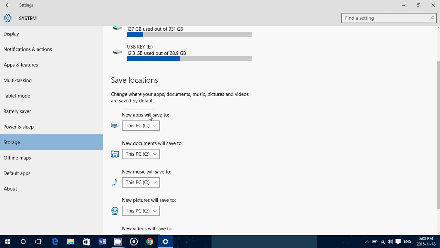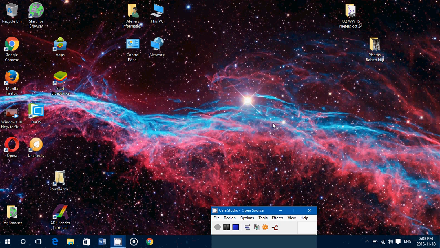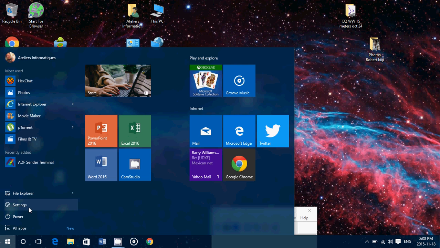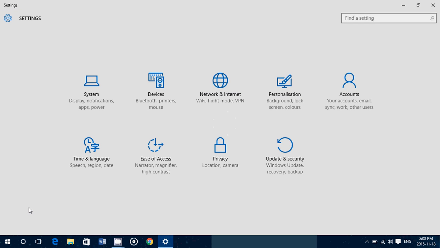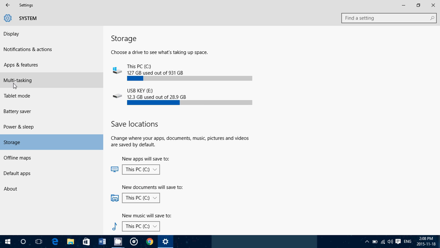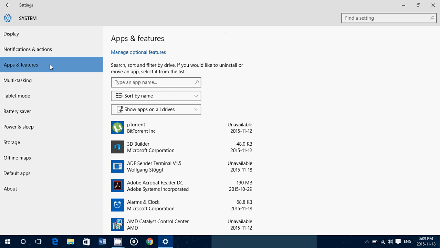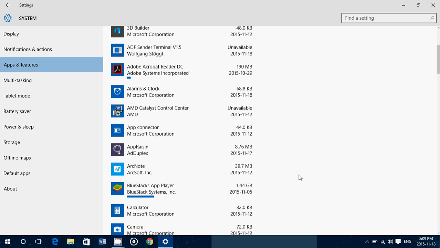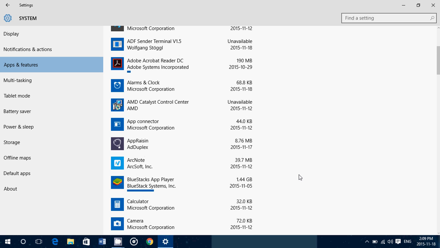Now, another thing that you might wonder: you downloaded apps already, and you're wondering, do I have to uninstall these apps and reinstall them now that I've changed that? No. On the same panel where you have Storage, just go up and you'll have Apps and features. With Apps and features, you'll see a list of all your apps and programs installed. This works only with apps in this location, because for programs that you install with an installer, you can choose where you want to install that program.